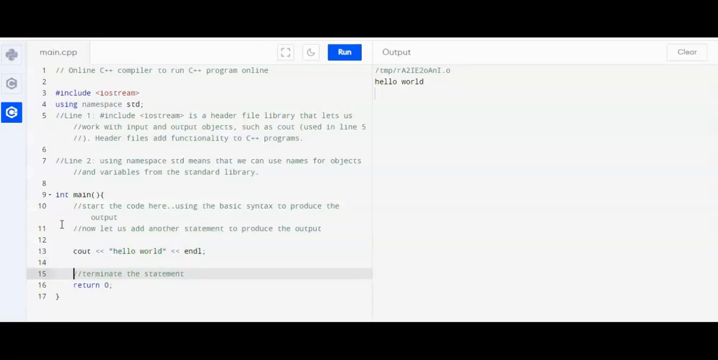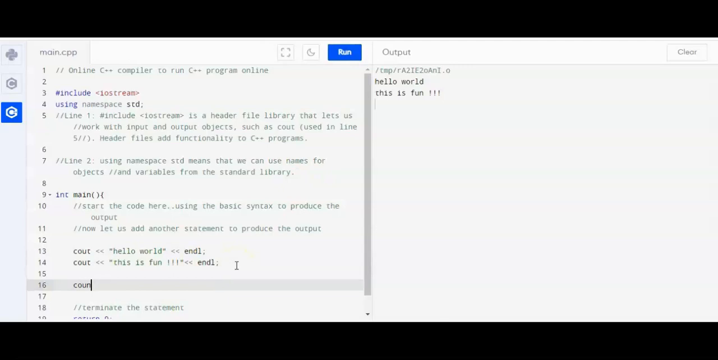So now let us add another statement to produce the output. This time we again type the cout and then put the double quotation to bring the command and to bring the output. Double quotation is a string type of encapsulation where you produce the output. Okay, so we just completed our first mission here to display the string commands. We have the hello world and the this is fun.